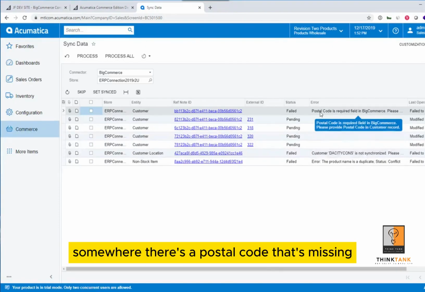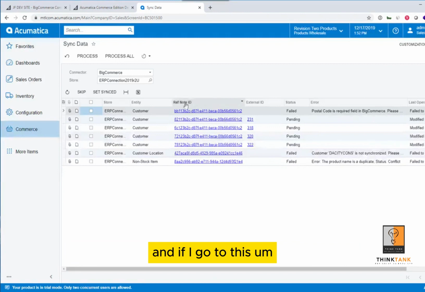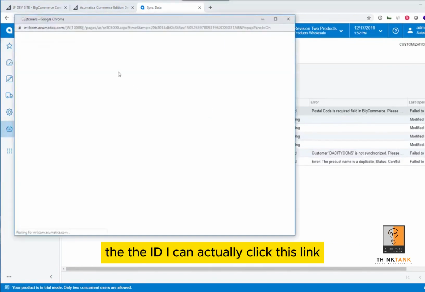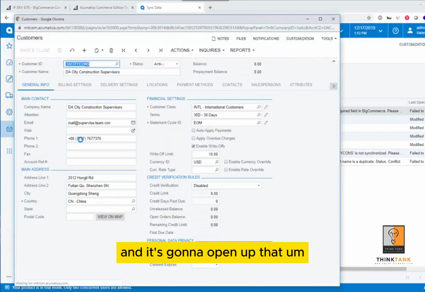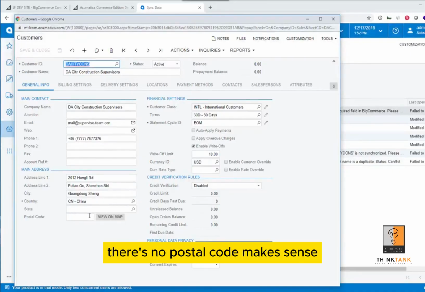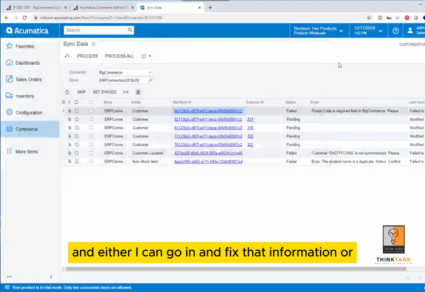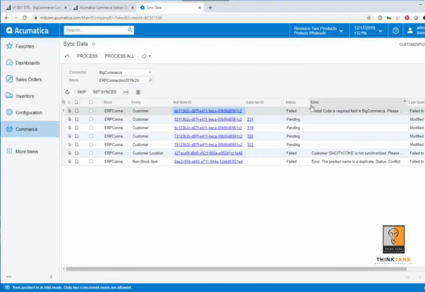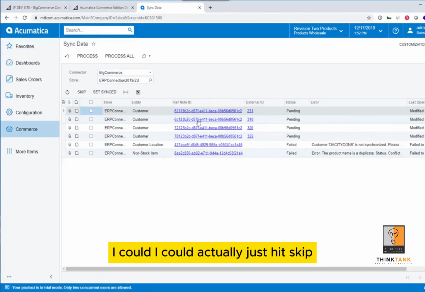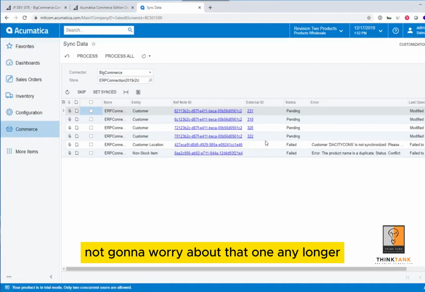somewhere there's a postal code that's missing, and if I go to the ID, I can actually click this link, and it's going to open up that record for me, and I can see, oh, this is a Chinese address, there's no postal code. Makes sense. And either I can go in and fix that information, or if I wanted to, I could just skip it. I could actually just hit skip, and then the system's not going to worry about that one any longer.